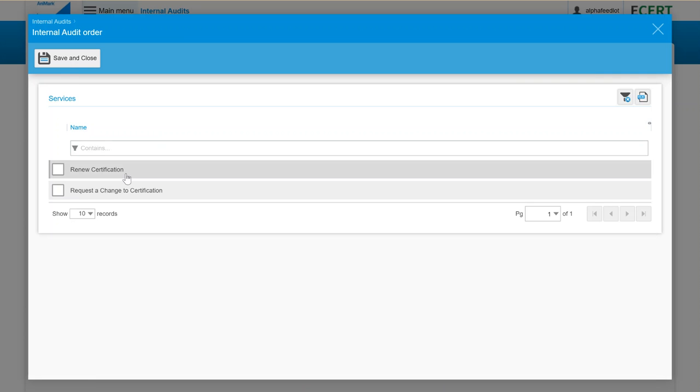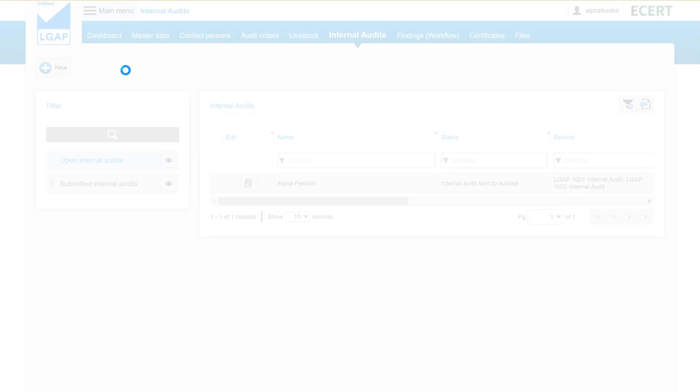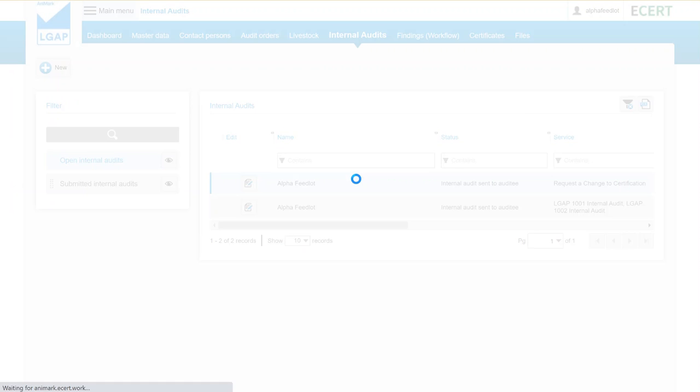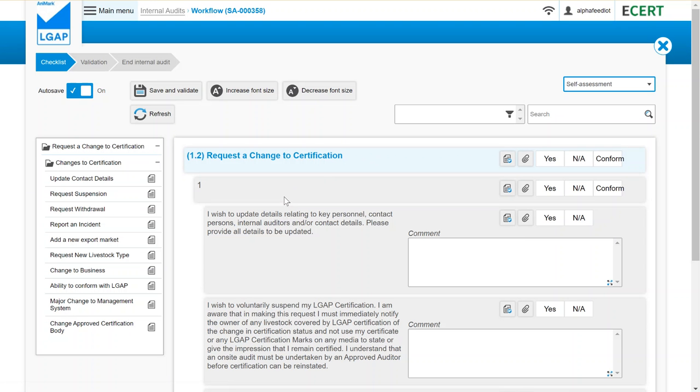So one is to renew your certification, and this will happen after that 3-year certification cycle has been completed. The other one is request a change to your certification. So if you click on that and hit save and close, it creates that in your system for you to complete. So let's just run through a quick example.